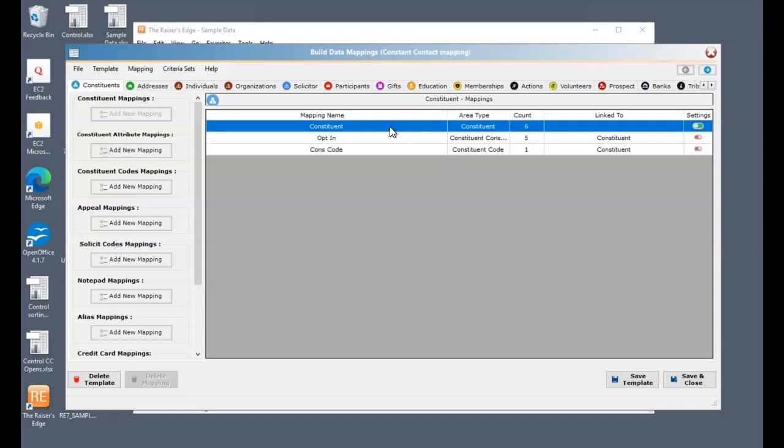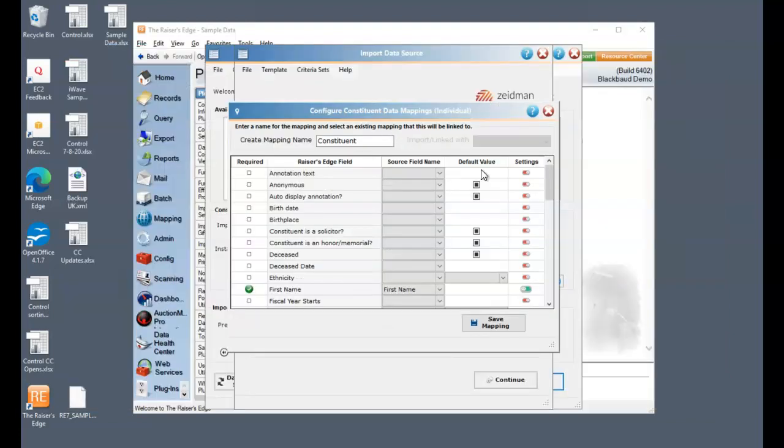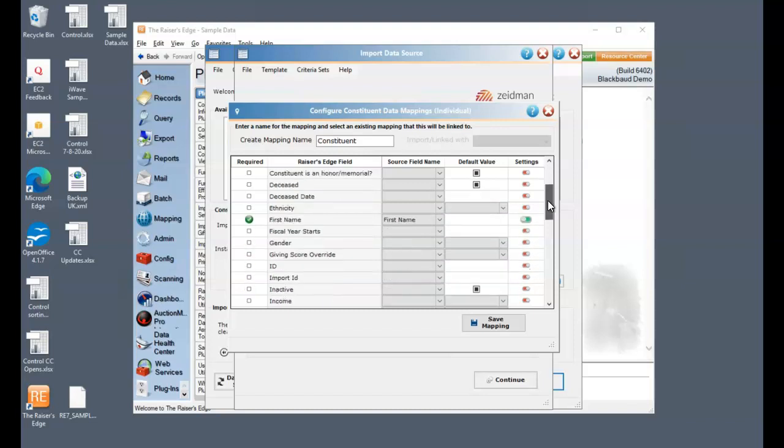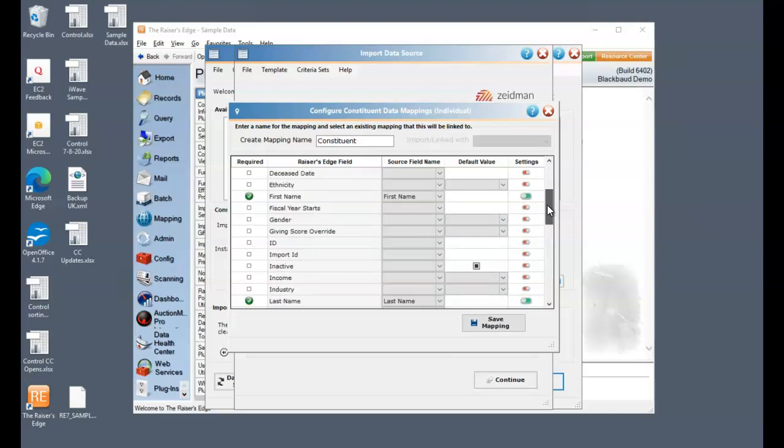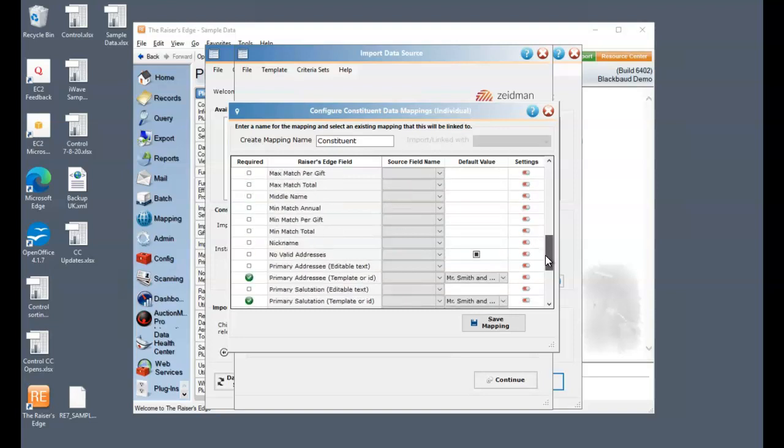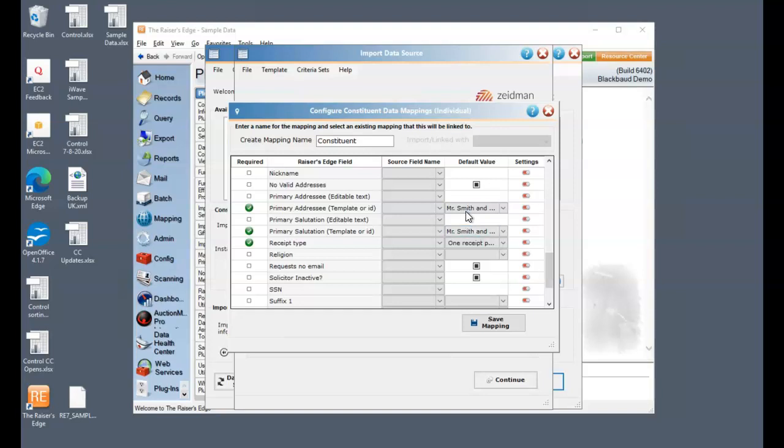So once again, I've mapped the constituent details in order to find existing records in Razor's Edge, but also so that I can create these fields for any new records. So I've got the first name and the last name, which are my required fields. I've also got my primary addressee and salutations as well set up, and I've used default values from my Razor's Edge code table there as well.